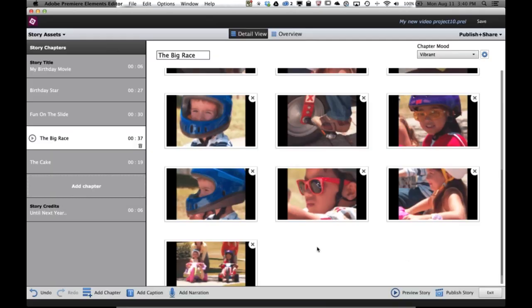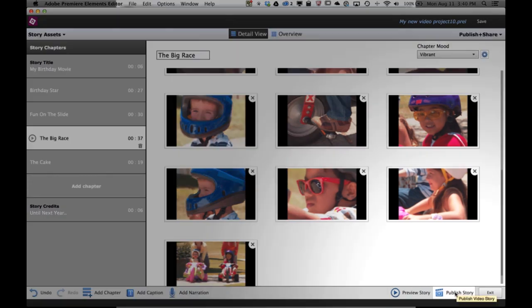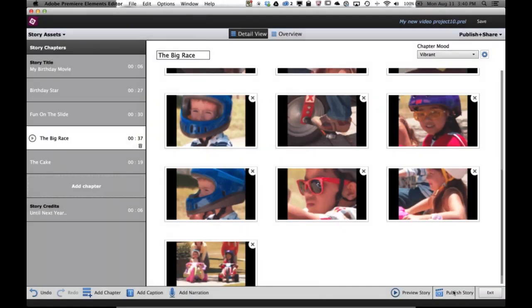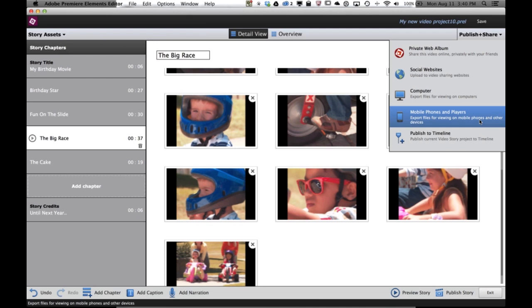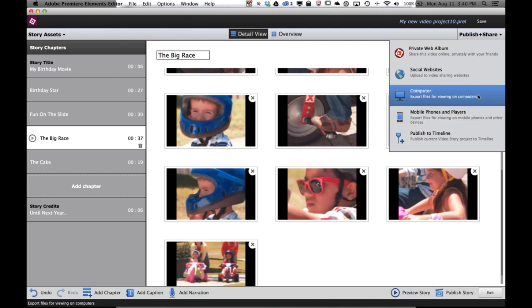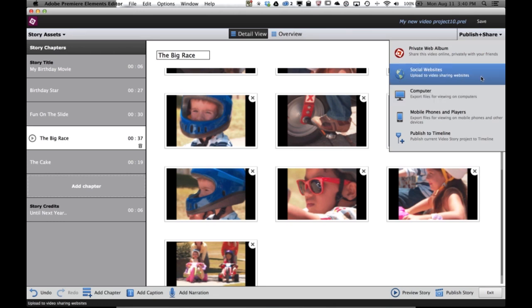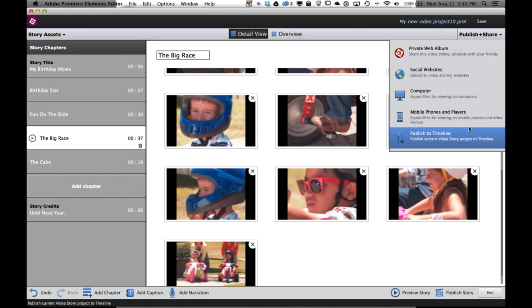Once I'm done putting my story together, then I just come over here, bottom right, click Publish Story, and the exact same publishing options are available to me as are available in the regular editing environment of Premiere Elements. So I might want to just publish it out to my computer. I might want to upload it straight to a social website such as Facebook or YouTube, or I might want to push it out to my timeline so I can do further editing inside the timeline editing environment of Premiere Elements.